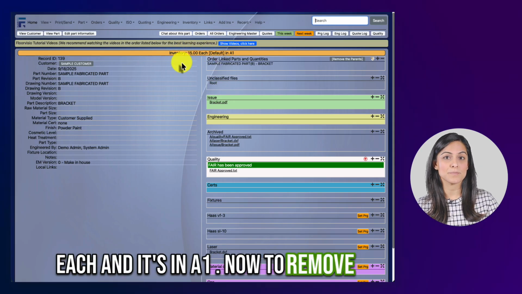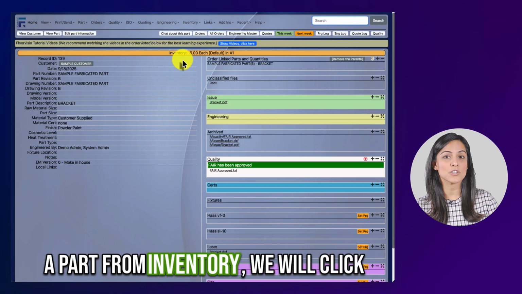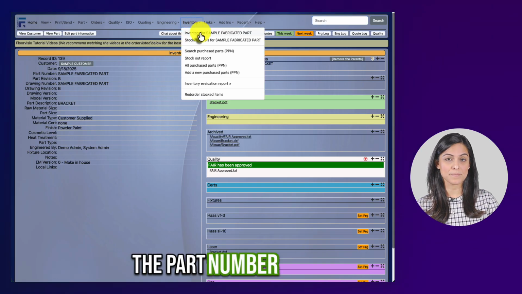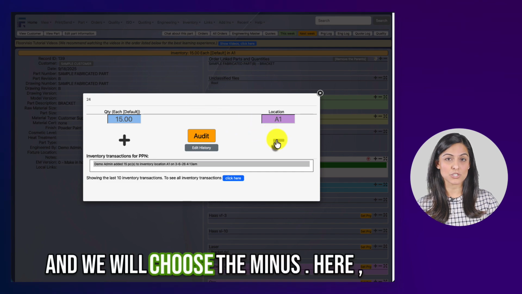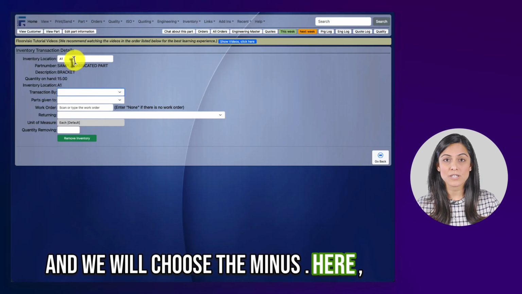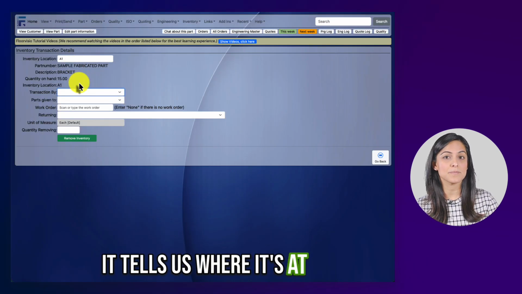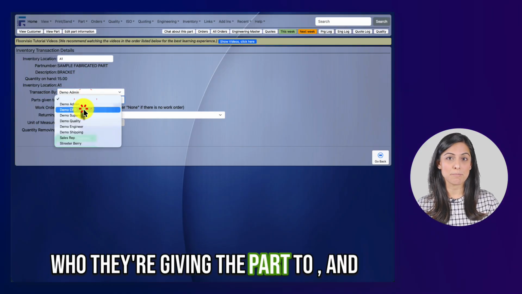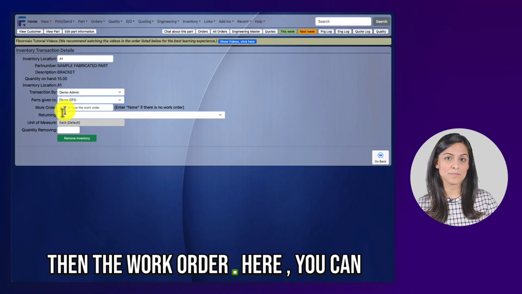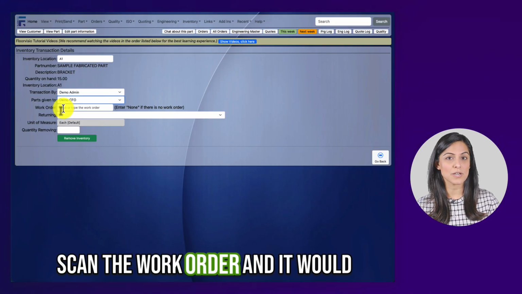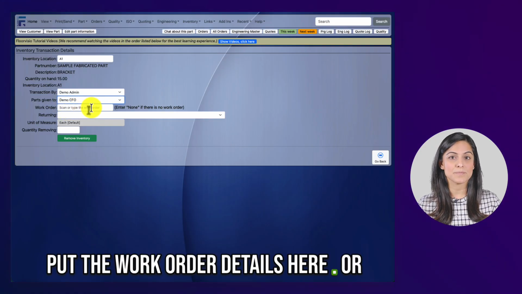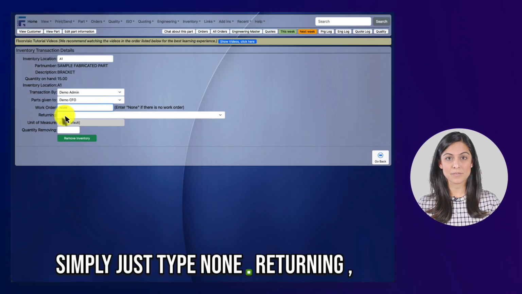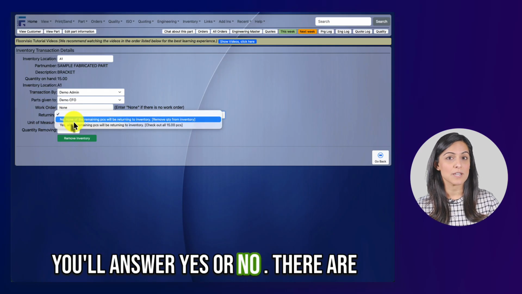Now to remove apart from inventory, we will click on Inventory, select Inventory for the part number. And we will choose the minus. Here, it tells us where it's at. Who is removing it from inventory, who they're giving the part to, and then the work order. Here, you can scan the work order and it would put the work order details here. Or if there is not a work order, you can simply just type none. Returning, you'll answer yes or no.